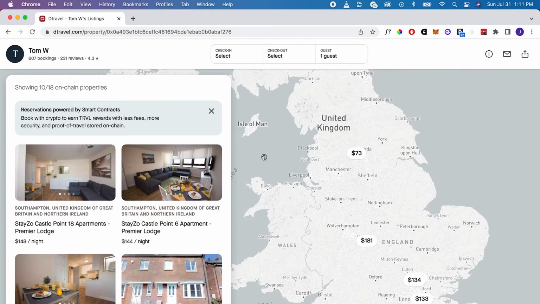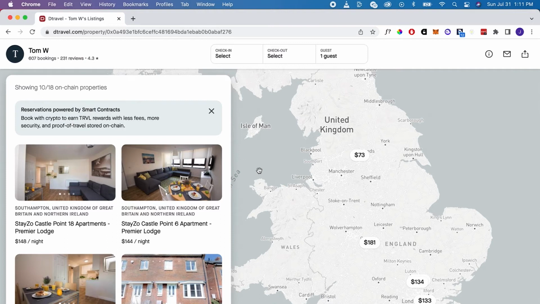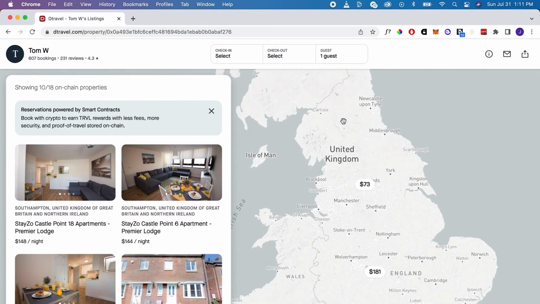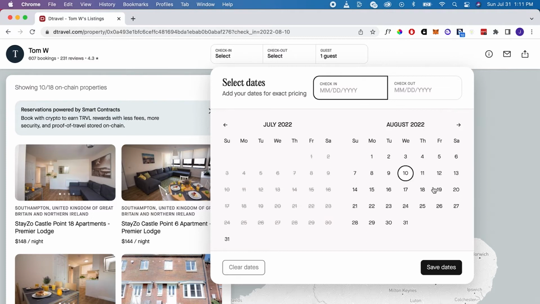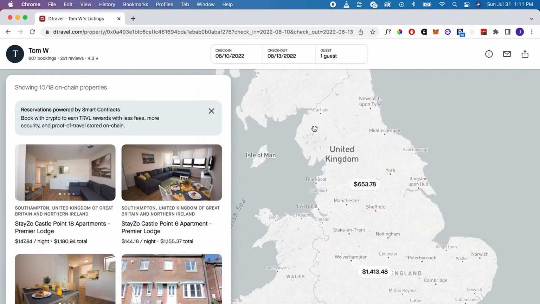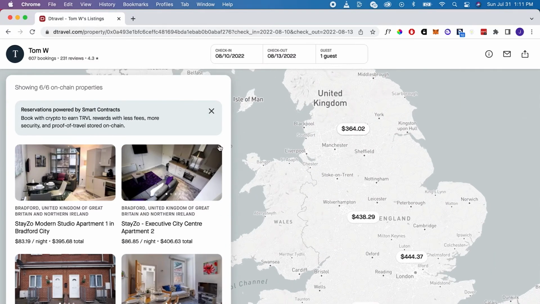Okay, so here we are. We're currently viewing a live merchant page by Tom of Stazo. And as you can see by the map, Tom's properties are located in the United Kingdom. In the top bar here, you can see the host or business name, followed by the number of bookings the host has completed, as well as an aggregate of all the reviews the host has received and ratings the guests have given. You can also filter by date and occupancy. I've just selected a date range in the future. And now the merchant page displays all of the available properties for my preferred stay.